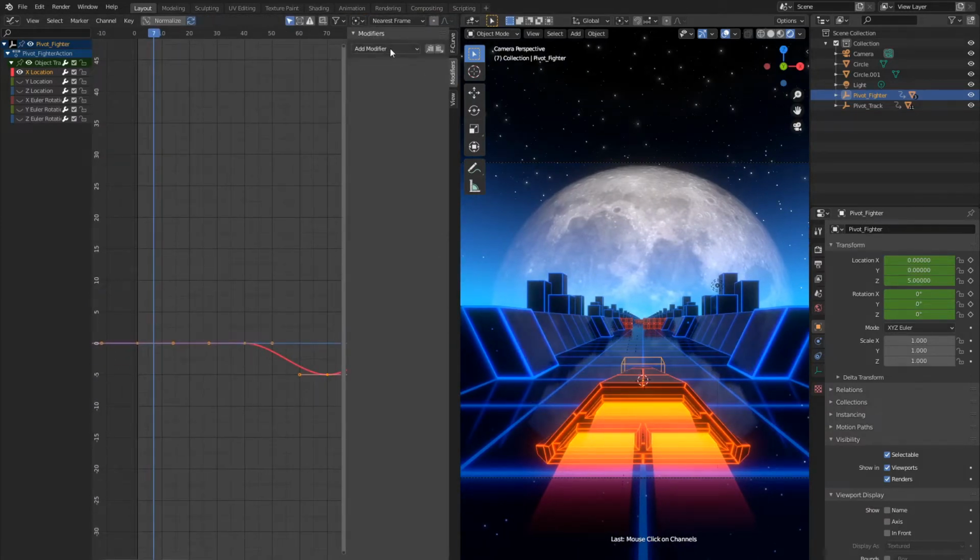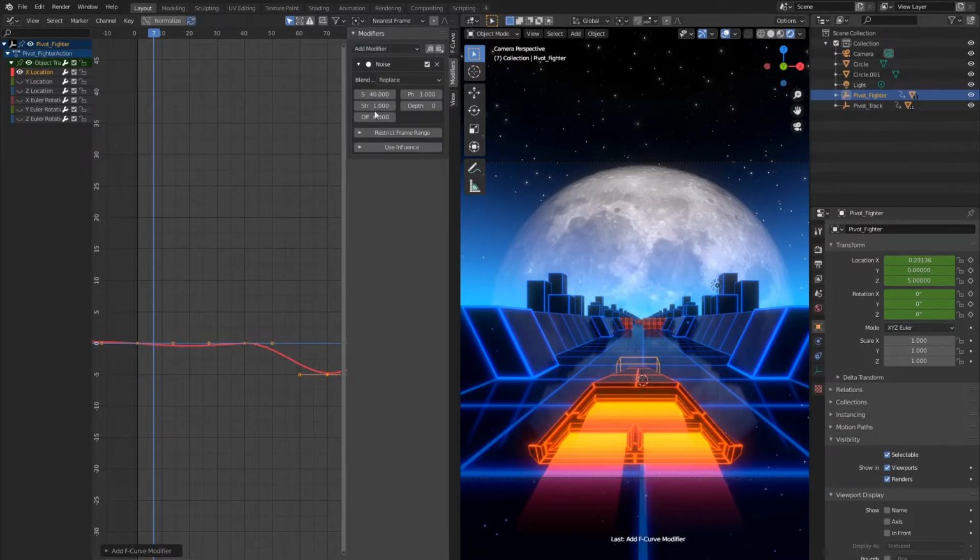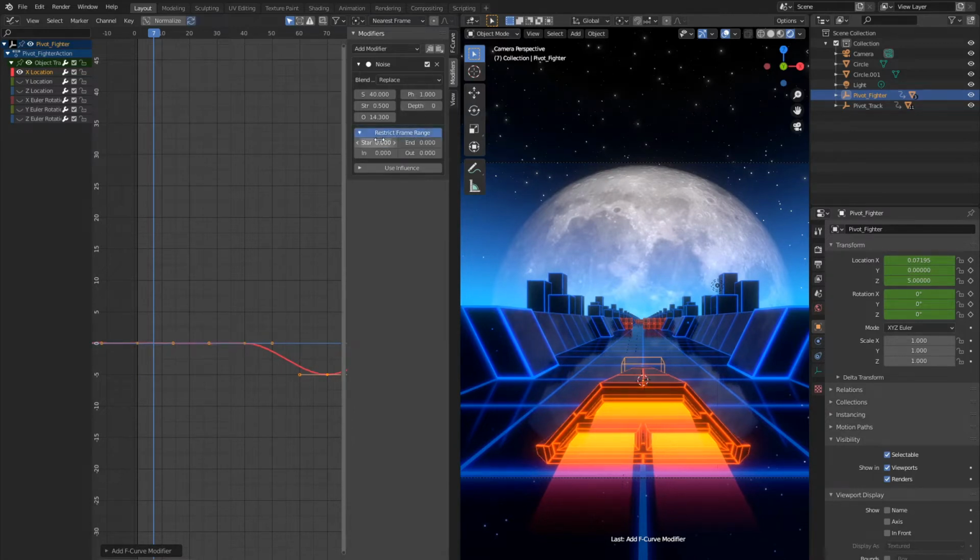Open the modifiers panel and look for a noise function. Change noise scale to 40. Strength to 0.5. And offset to 14.3. Remember, we're making a seamless animation loop. It's hard to make noise seamless, that's why we need to restrict the frame range around the beginning and end of our animation. Set start frame to 5. End frame to 155. Blend in duration of 30 frames, and blend out to the same value.